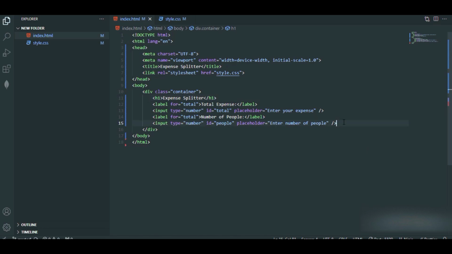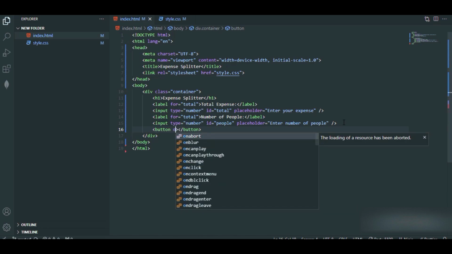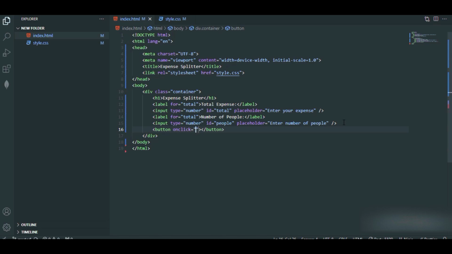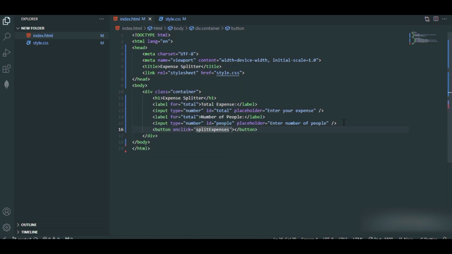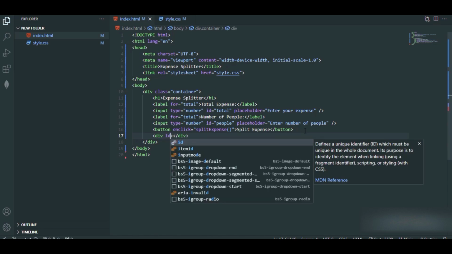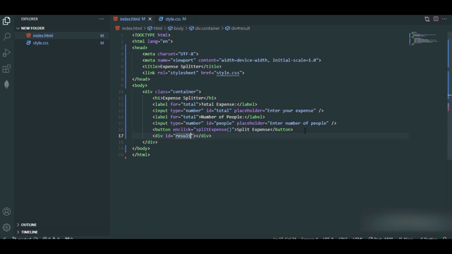So next I'll have one button. I'll make use of the onclick event and give the function name splitExpense, and I'll name the button Split Expense. This is one thing. Next, I'll take one more div. I'll not do anything inside the div. I'll just give it the ID name of result. This is it for the HTML.